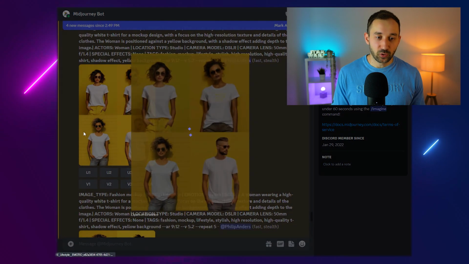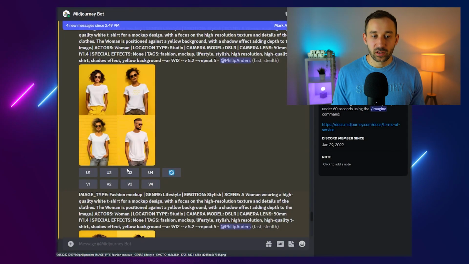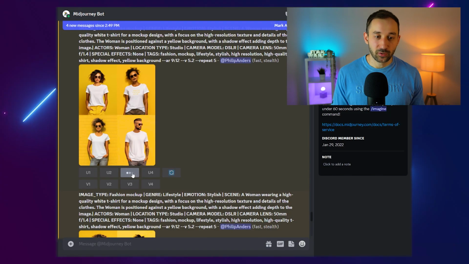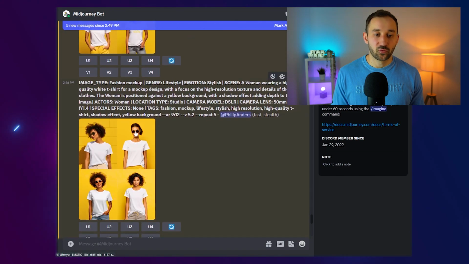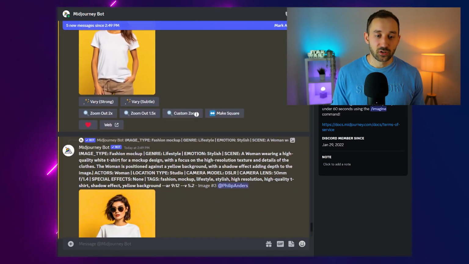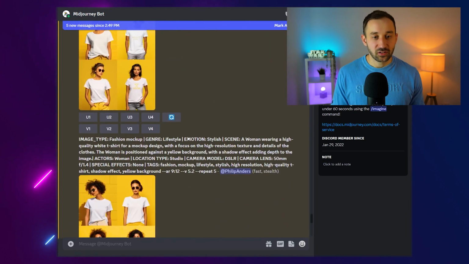In some cases, we do have a bit of a brick wall behind them, which I don't think is a big problem. It does look quite nice, but for the most part we've got plain yellow, which is definitely really cool. It pops, it stands out in search results.